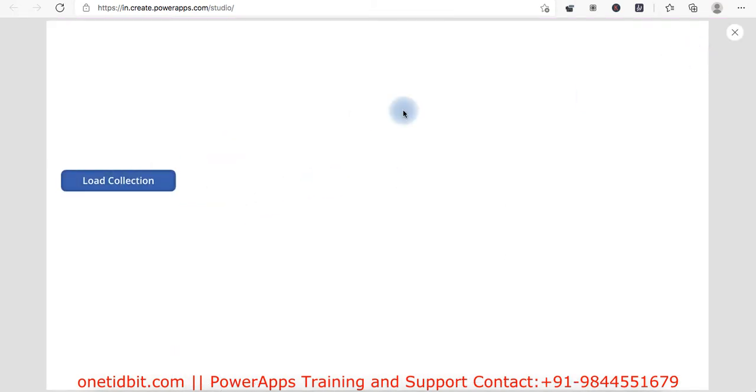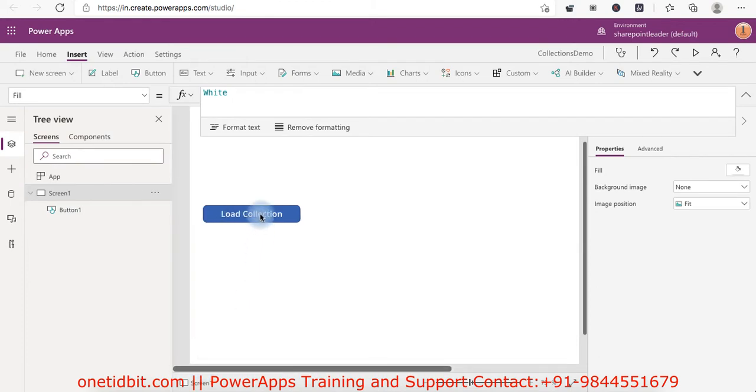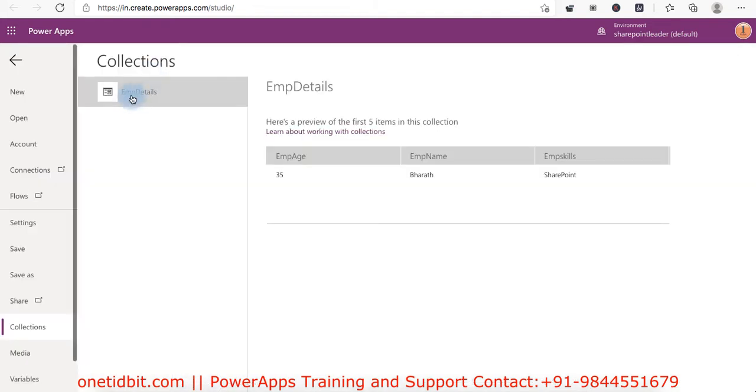Click it, and to check whether this collection is created or not, we need to go to view on the menu, and in the view we can see there is an option, view collections. Click it, and now you can see the collection here. It is created with the name emp details, with emp age, emp name and emp skills. Like that we can create these collections.